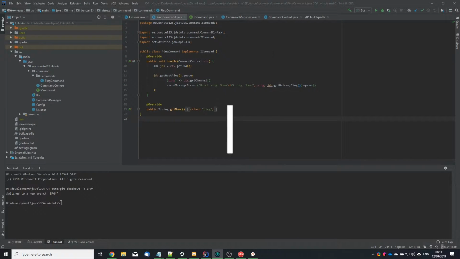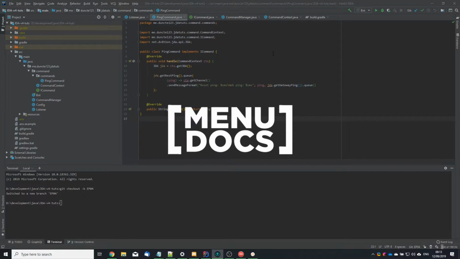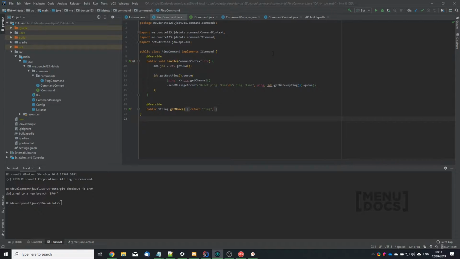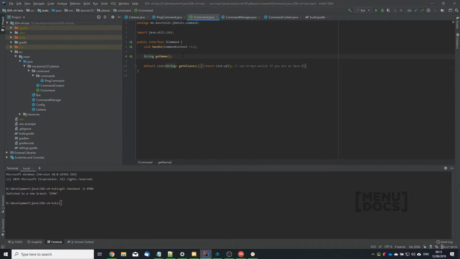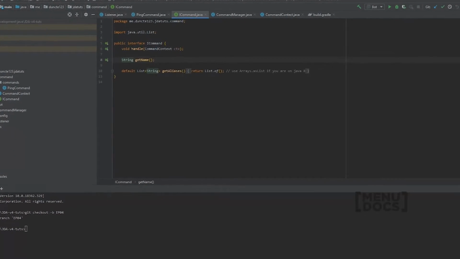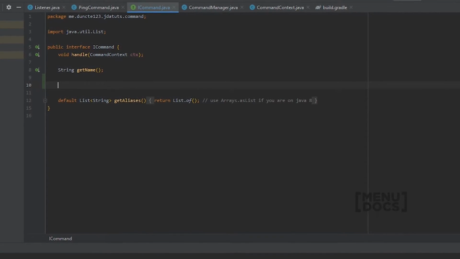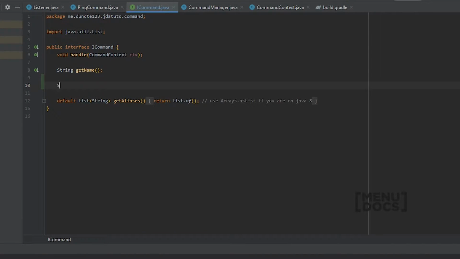Hey, it's me, DinosaurTree, and welcome back to another JDA tutorial on MenuDocs. Today, we are going to continue on our commands, and we're going to add a help command. But before we add a help command, we want to make sure we have a getHelp method in our ICommand interface. So what we do is String getHelp.